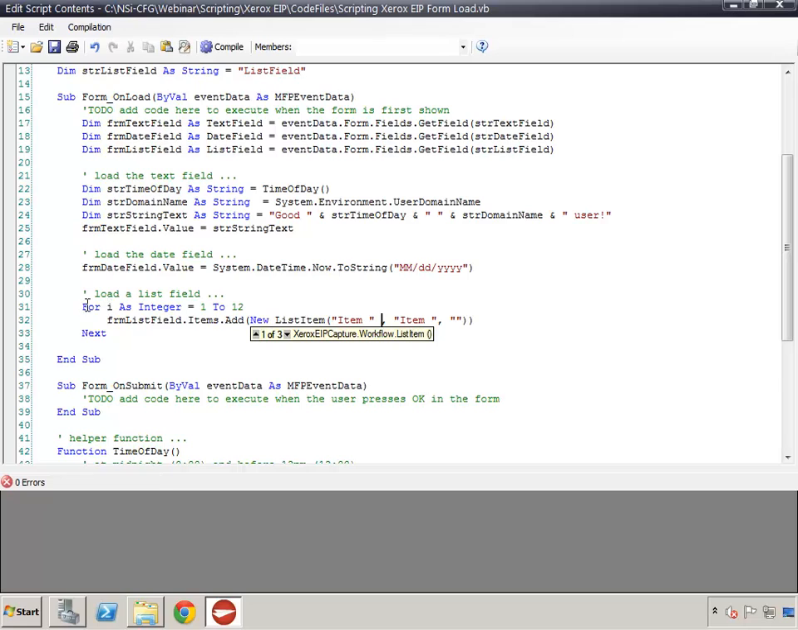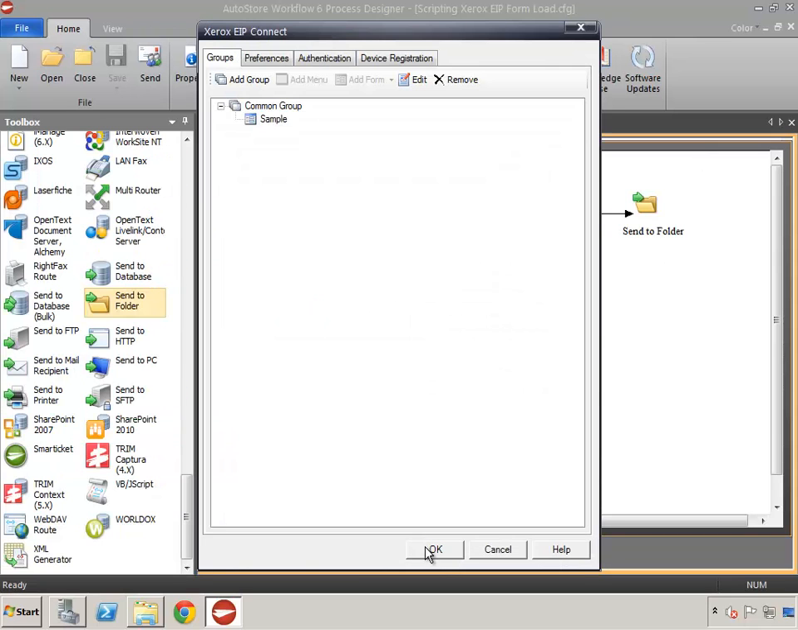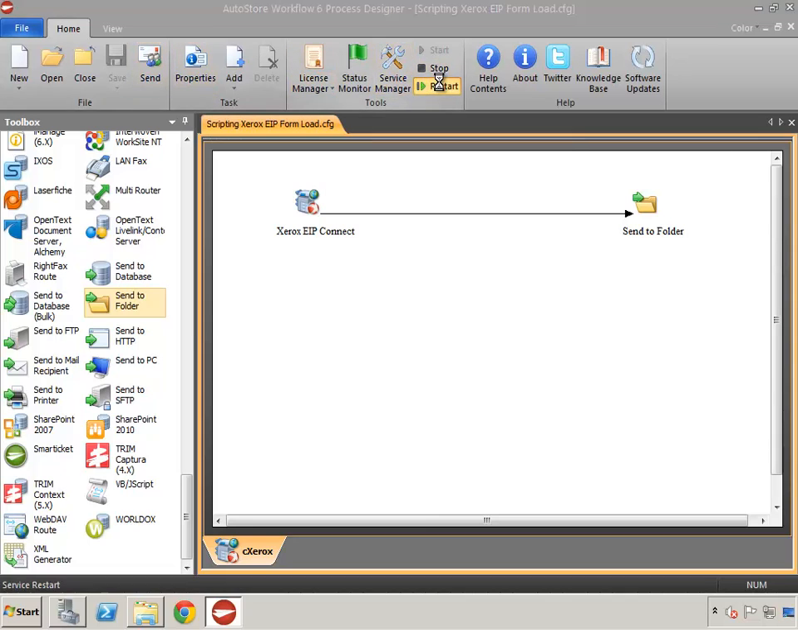So what I'm going to do is for I as integer equals 1 to 12, I'm going to say item I. As it loops through, I's value will begin to change. So I should end up with item 1, 2, 3, 4, all the way to 12. All right, let's compile and make sure there aren't any errors. Save it. And we'll go back to our emulator after we restart.